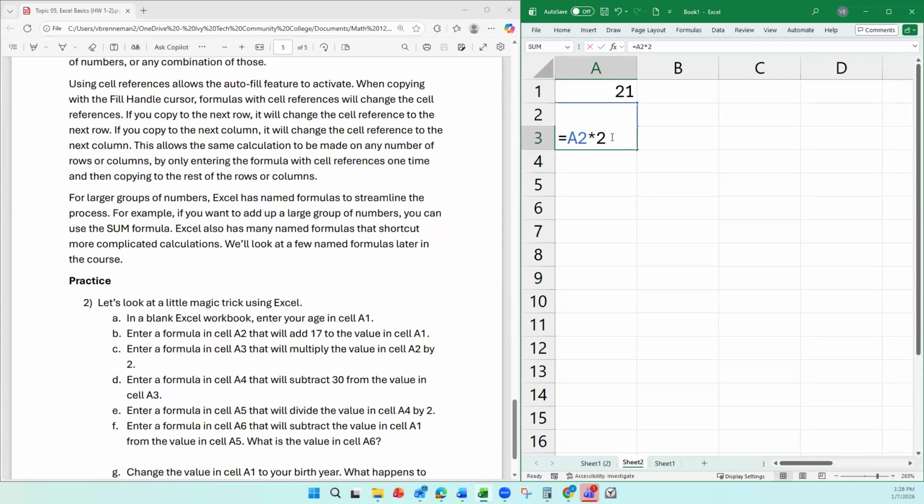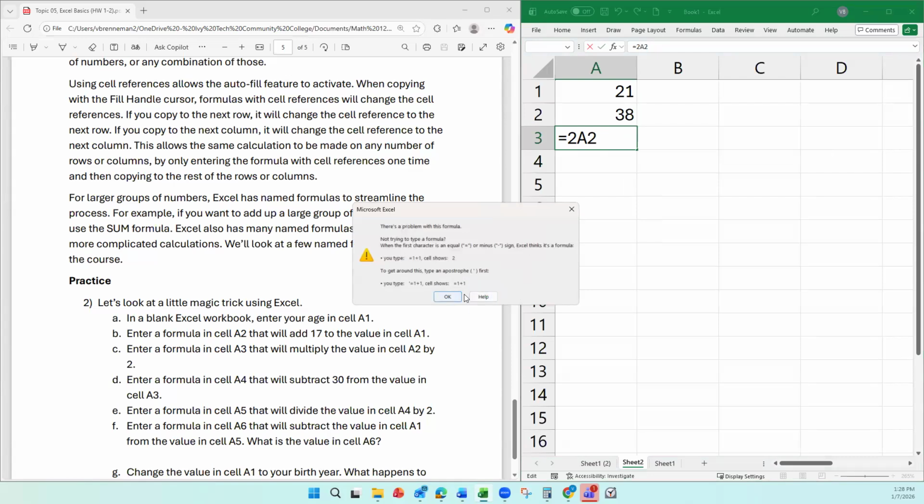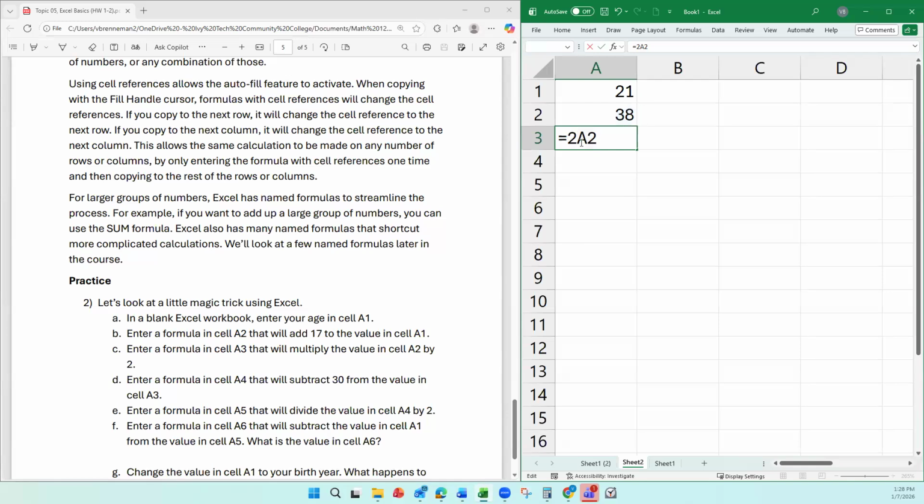If I try to just say 2A2, it's not going to have any idea what to do with that. It's not even going to know to add the asterisk. I would have to put the star there, and it's not going to be able to correct that automatically. But you could do 2 times A2 or A2 times 2, either way.